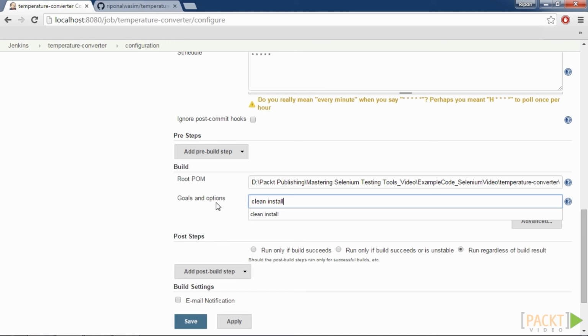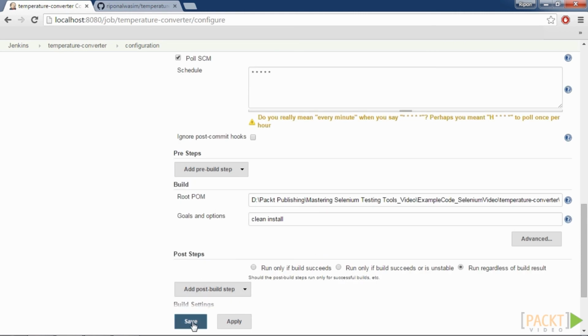Clean and install are two goals that go well together. Clean will remove any build artifacts, and install will rebuild them along with installing them in your Maven repository. After making the necessary configuration changes, let's save it.